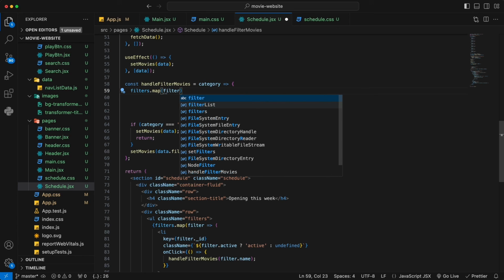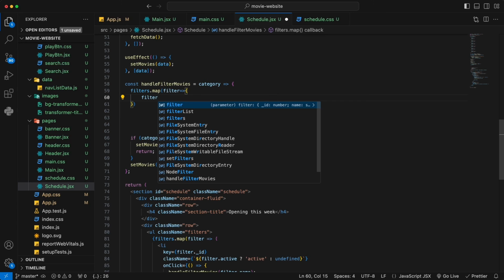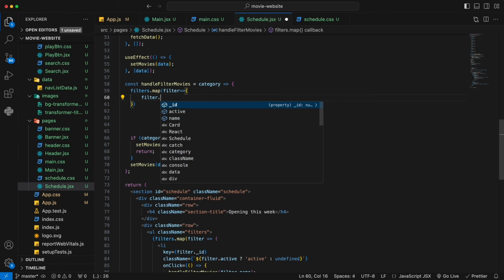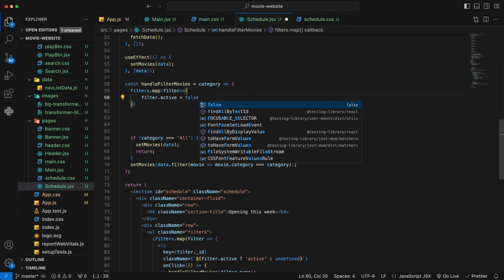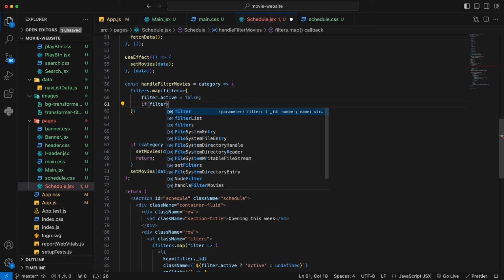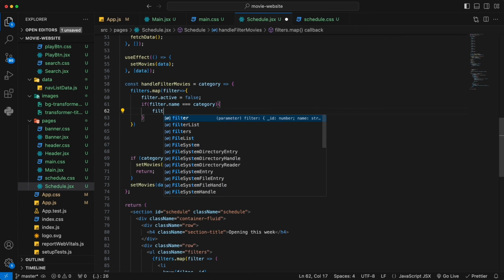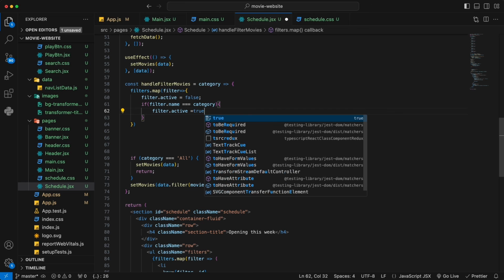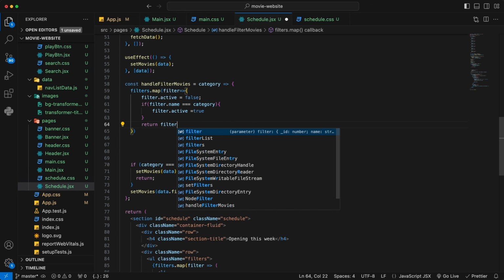Inside here, we're going to find out the one that has been clicked on. That will be filter. First, we set all filters active to false. And then we want to find the one that has been clicked and set that active to true. So using what? Using the category name, that one is perfectly fine. If the filter's name equals to the category that has been passed in, then we want to set that filter's active to true. And then the last step is to return that filter once we find it.